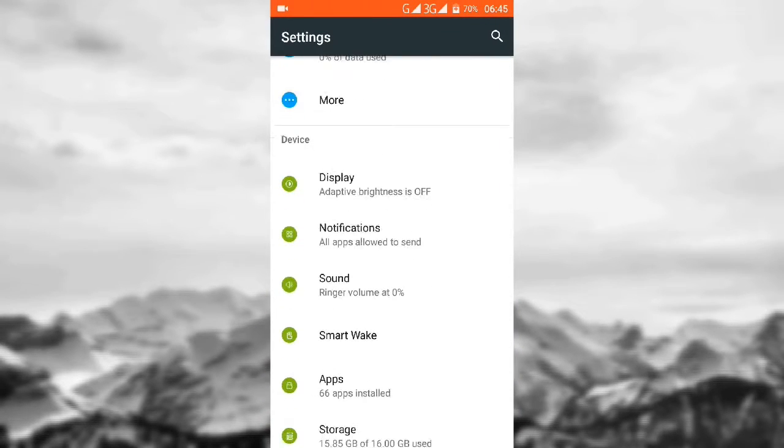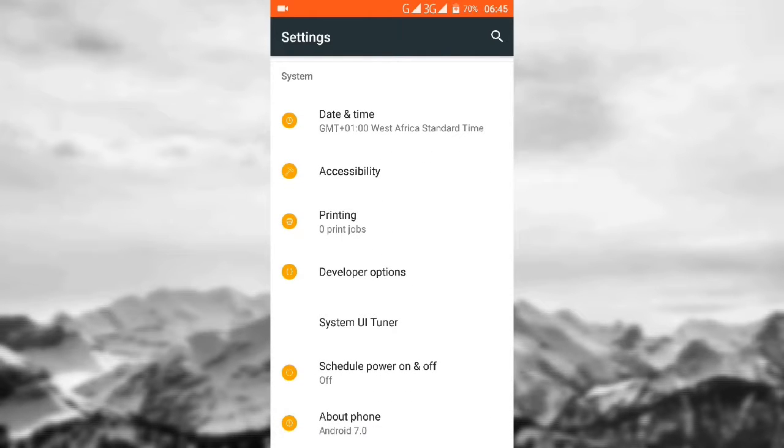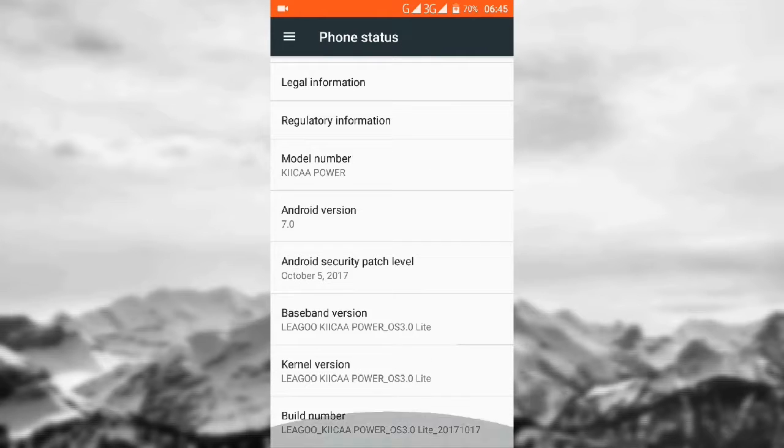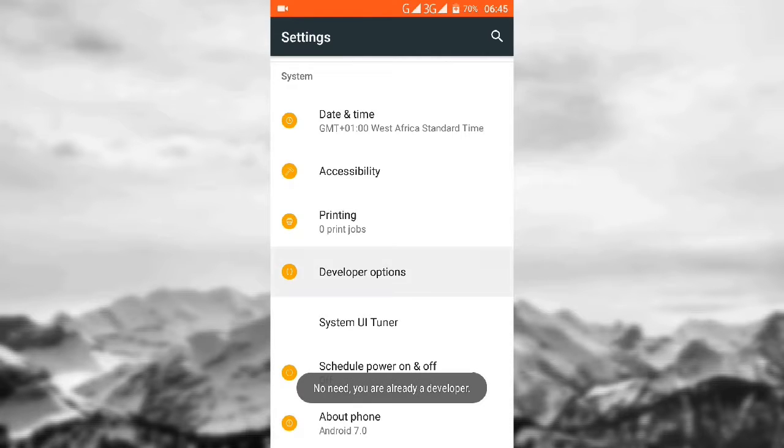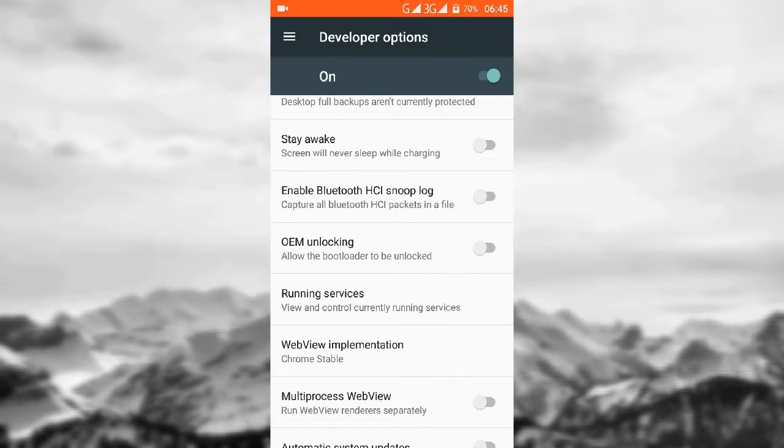And our last method for today is using the developer mode tweaking. To enable it, you need to go to your settings, About phone, then click on your build number a couple of times until you become a developer. You can see I'm already a developer. Then you go to your developer options. Make sure you enable developer options, then just click anything that comes up.